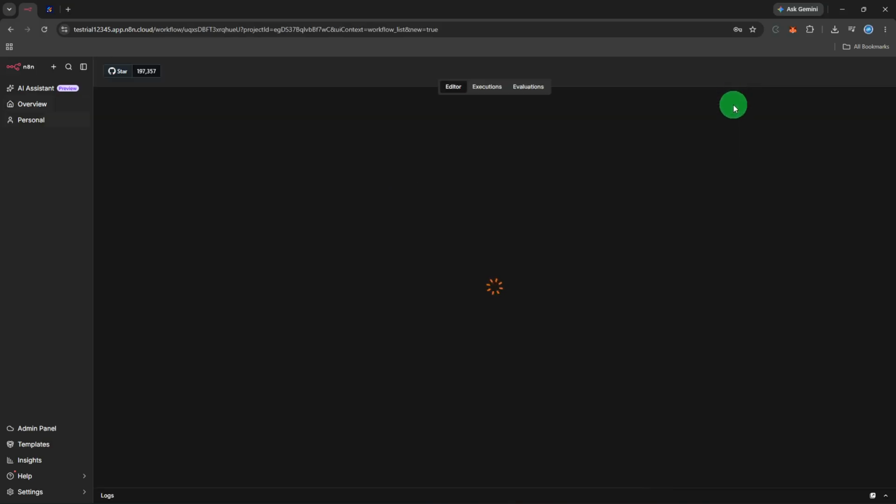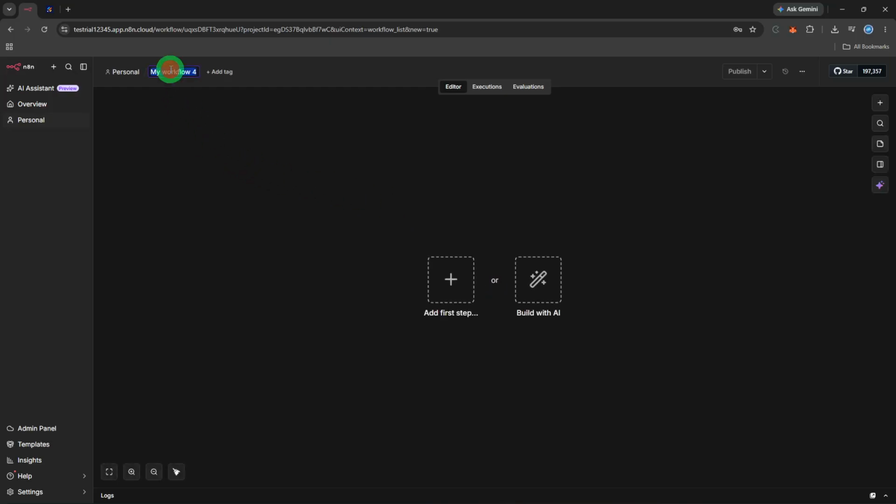Before you do anything else, rename your workflow so it's easy to find later. Click the default title at the top of the screen and change it to something descriptive like Jotform Integration or Customer Form Automation. This is a small habit that pays off as your n8n environment grows. You'll thank yourself when you're hunting for a specific workflow months from now.